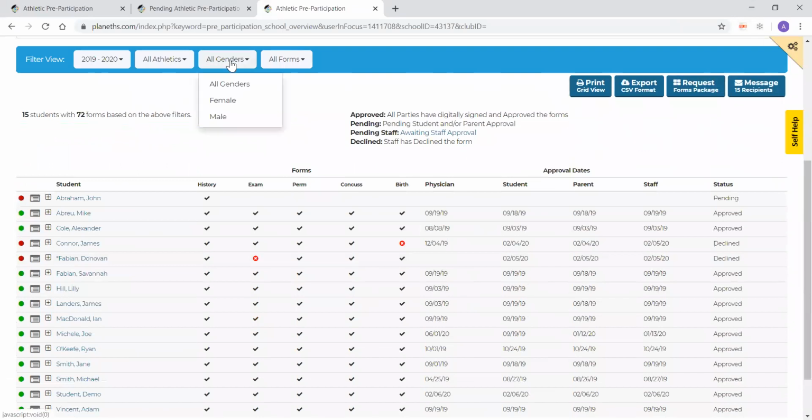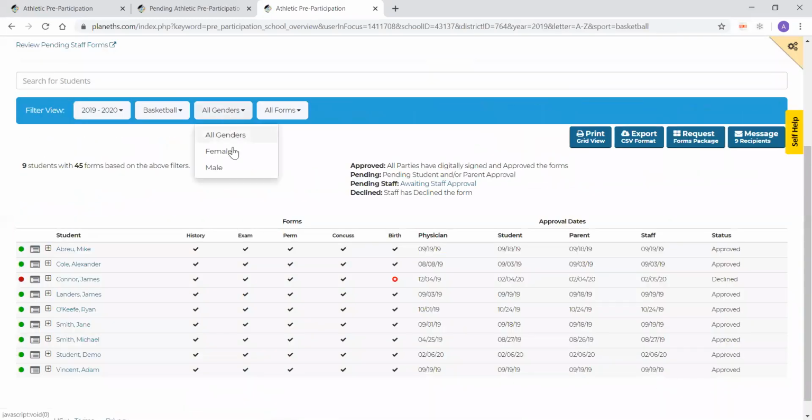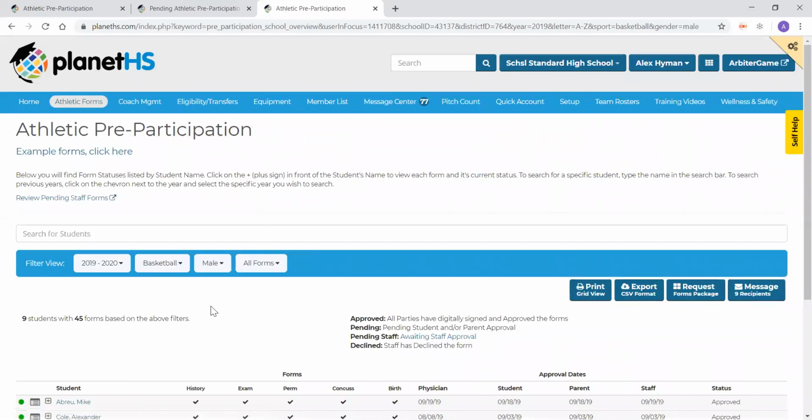You can also run reports by gender. So if you want to see just male basketball students, you'll select basketball and then filter to male. That way you'll see only the male students on your list.